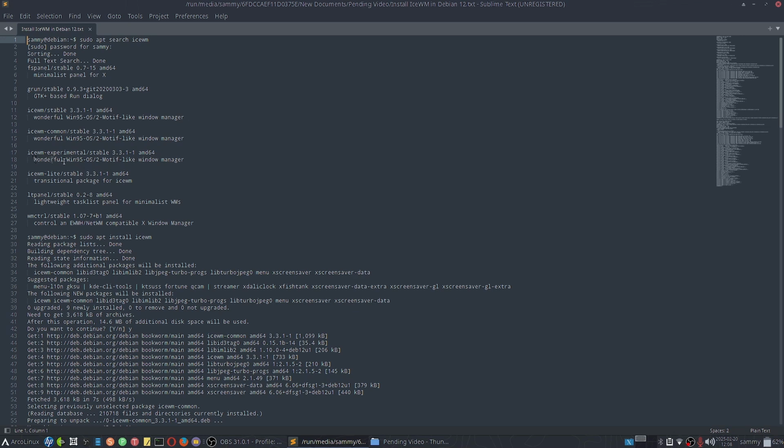Now this IceWM experimental is a development package. You may install it, but if you want a stable experience, don't install this. IceWM Lite is another very light version of IceWM. The functionality has been cut and it has become very light. Few people will go for this. If they want a very ultra light window manager or desktop, they will use IceWM Lite.